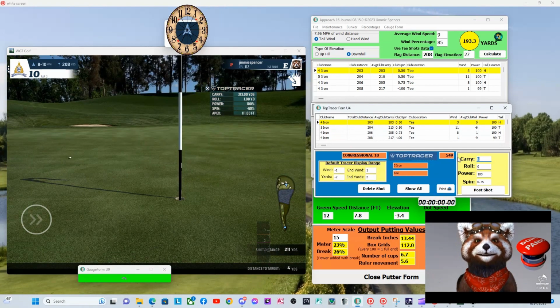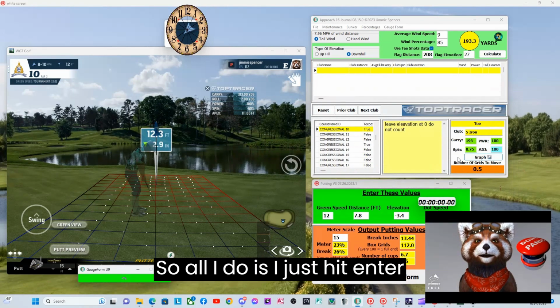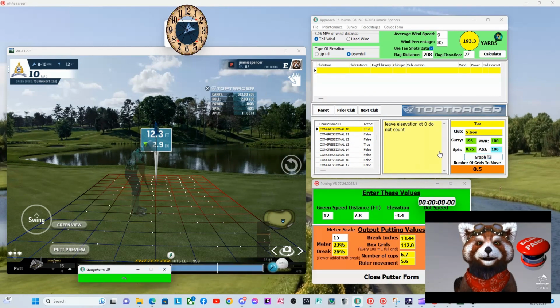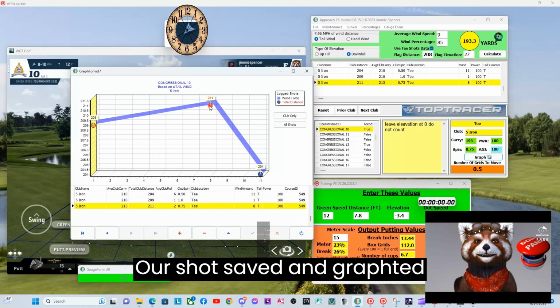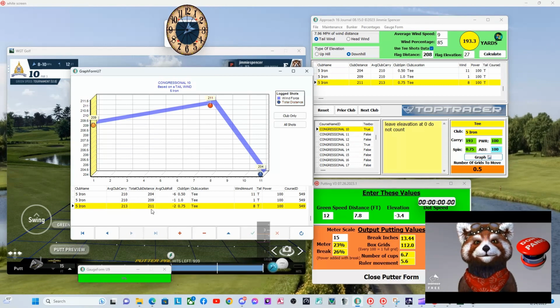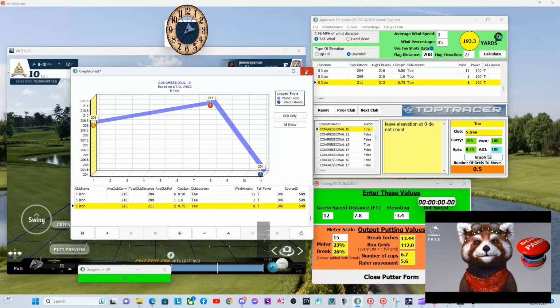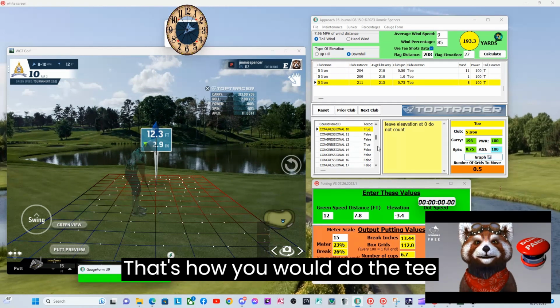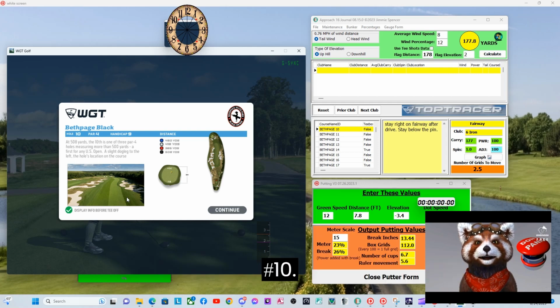So what do we have? It went 213 minus 2, and all the other stuff was the same. So all I do is I just hit enter, and now we have our shot saved and graphed in the 8-mile-an-hour wind range, where it carried 213 and backed up a couple yards at 211. So that's how you would do the tee shots. We'll play a quick hole, Bethpage Black, number 10.